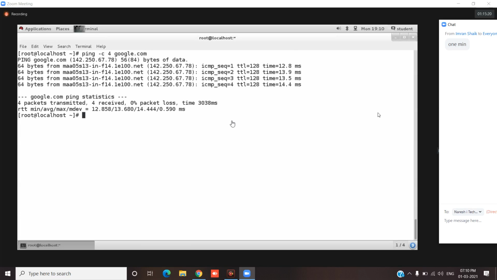Clear? No. So what is a trace path? Trace path and trace route both are the same. Now, what is the difference between ping and trace path and trace route? These kinds of questions they will ask in interviews.